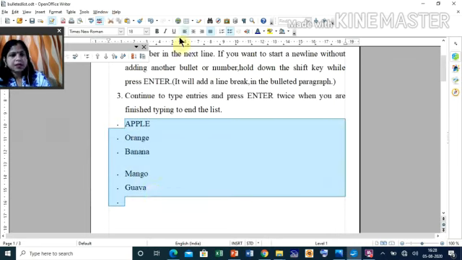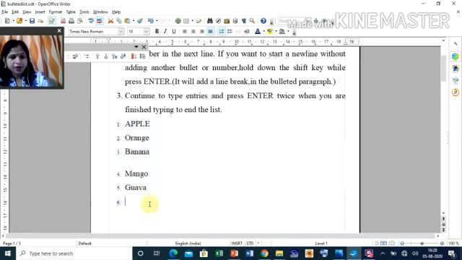If you want to convert it to a numbered list, then you select that list and go to this number button. Then it becomes a numbered list, and this way it will go on typing. When your typing finishes, just press the backspace key to remove the bullet and you can type your normal text. So this way you can create your bulleted list and numbered list.